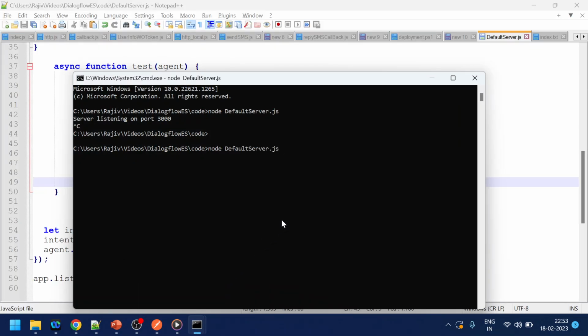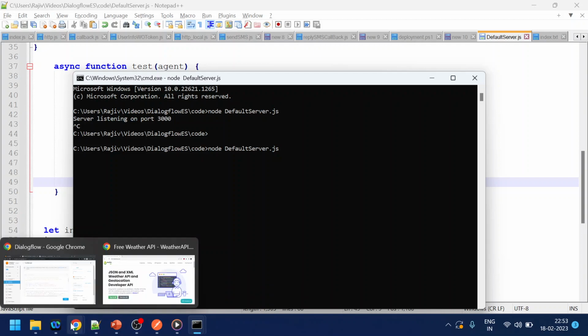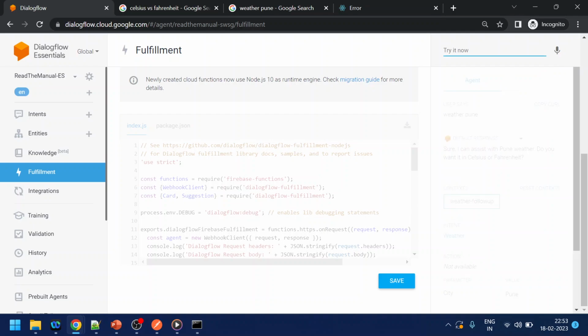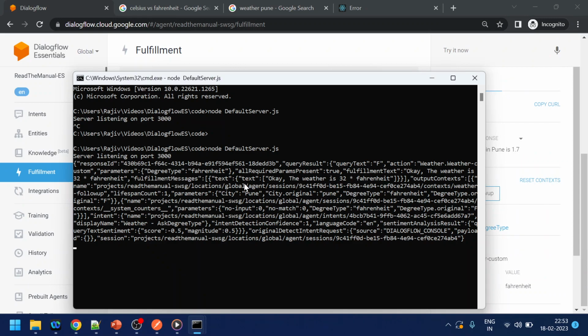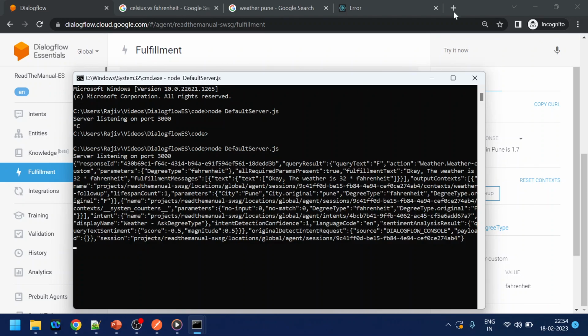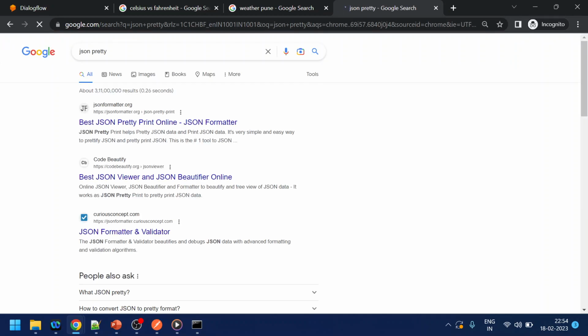And again I have to kill the server and start the server, and once it is started, run again. Hi, weather Pune and Fahrenheit, come over here. Okay, so now we have something much more important. So we have query result. Okay, this is very garbled. I will copy it and I will go to JSON pretty, oops, JSON pretty. Okay, open one of the URLs which comes.